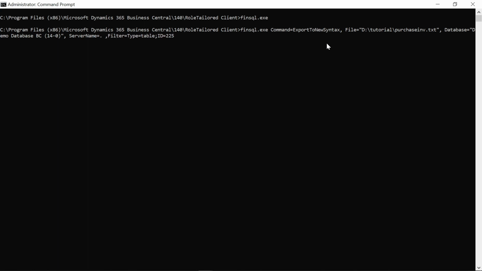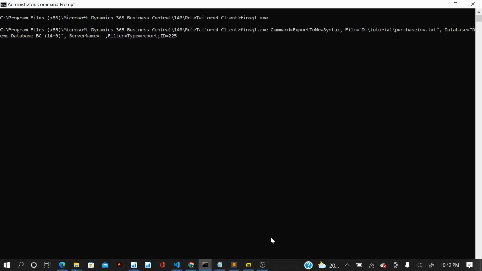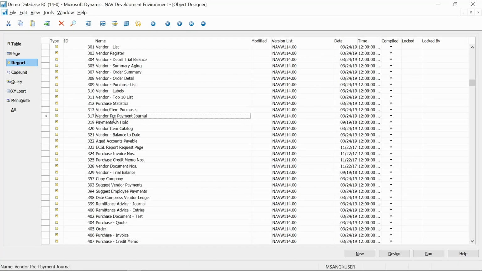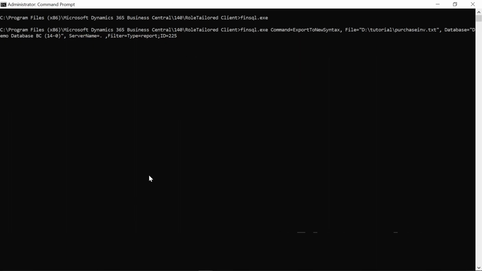Then the type of my export is for a report of ID. Where is that ID? I've forgotten it. Purchase invoice 406.